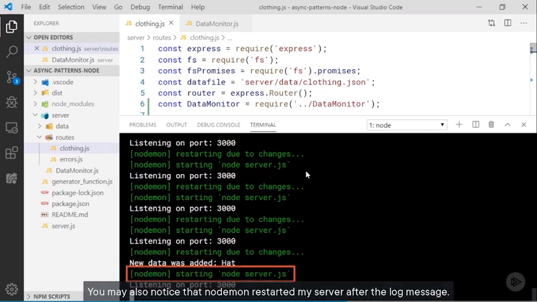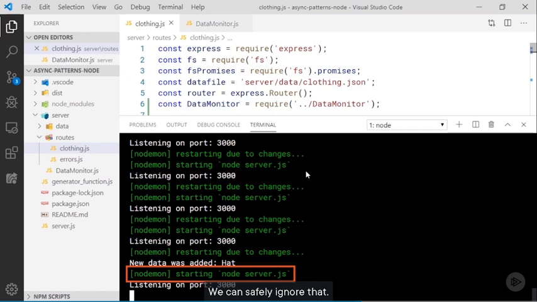You may also notice that Nodemon restarted my server after the log message. That's just because the new item was written to the clothing.json file, which Nodemon saw as a change and helpfully decided to restart the server for us. We can safely ignore that.